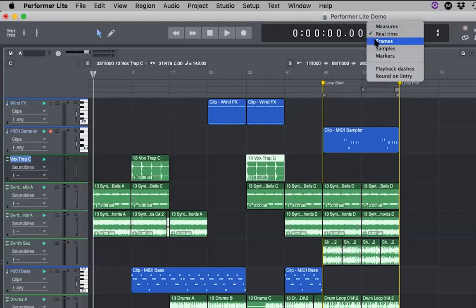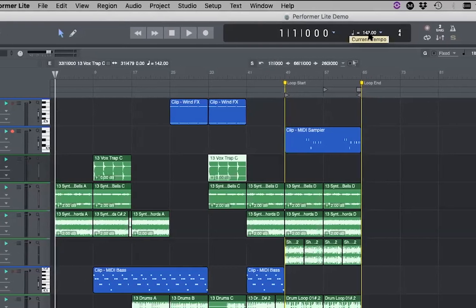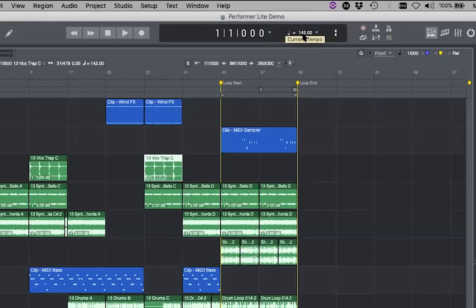Or you could switch to things like frames if you're getting into film scoring and you need to reference timecode. So it's up to you. You can always switch this. And to the right shows us our tempo, 142 beats per minute. Of course, we can change the tempo. We can speed it up, slow it down, set it wherever you want it to be when you create your project. And of course, we can set the time signature or the meter. So we're just in 4/4 time. You can switch that to whatever meter you want, 3/4, 5/4, and so on and so forth.